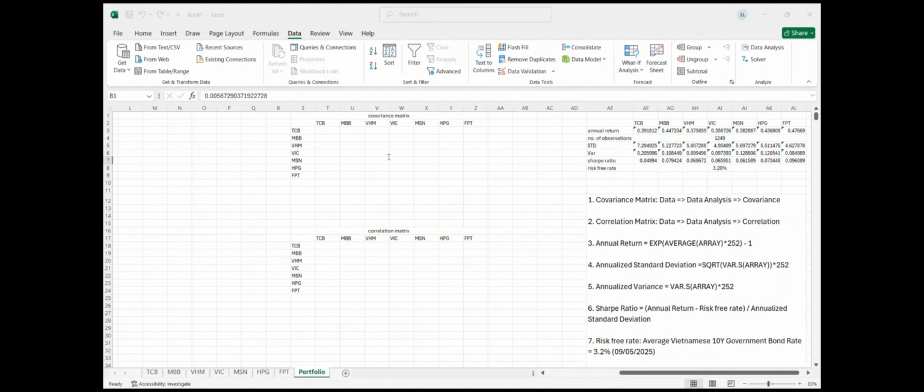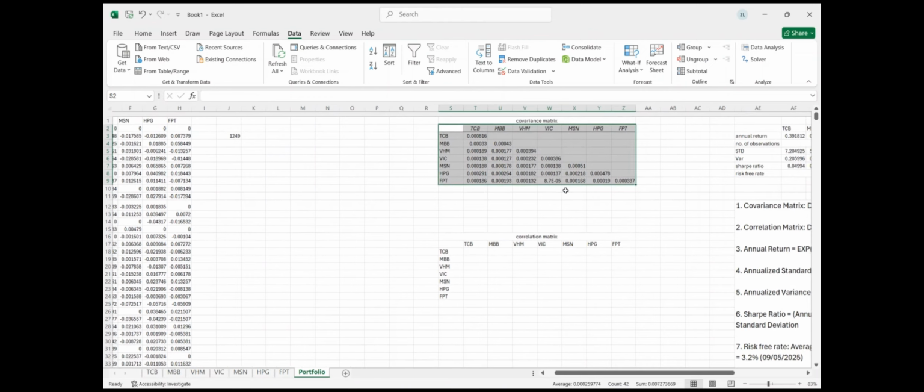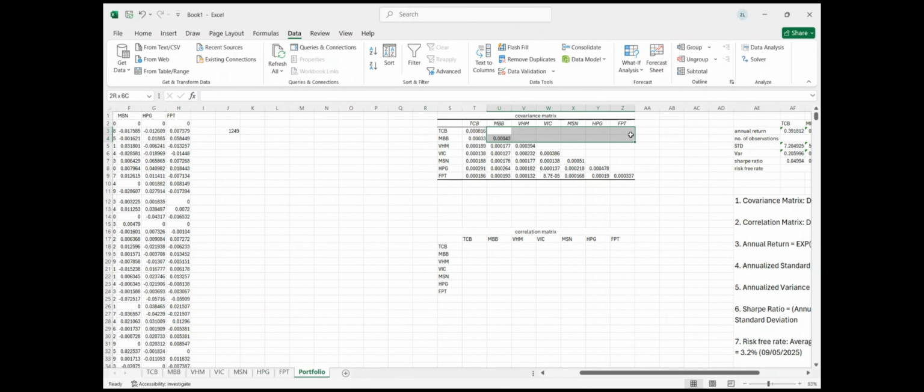Now we'll move on to calculate the covariance and correlation matrix using Excel's data analysis tool. We'll need to go to the Data tab and then click on Data Analysis and choose covariance. Select the range of daily returns for 7 stocks and make sure to include labels in the first row.